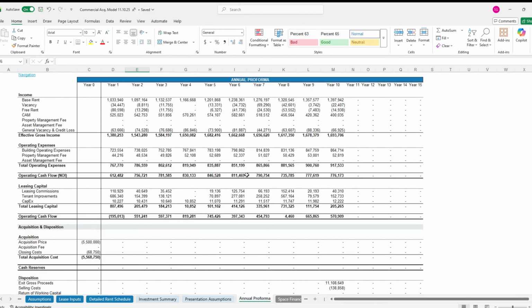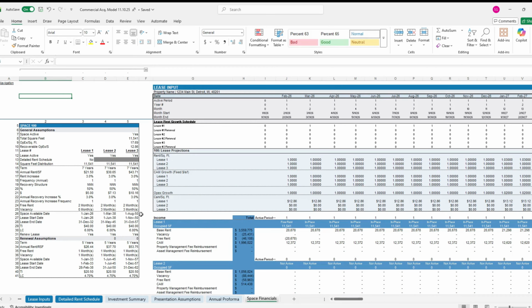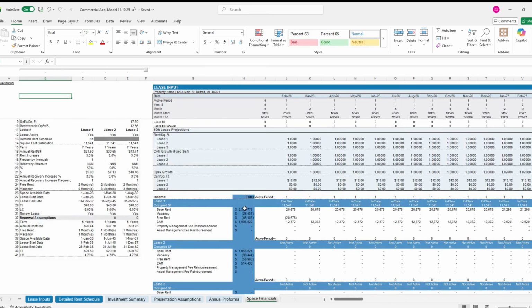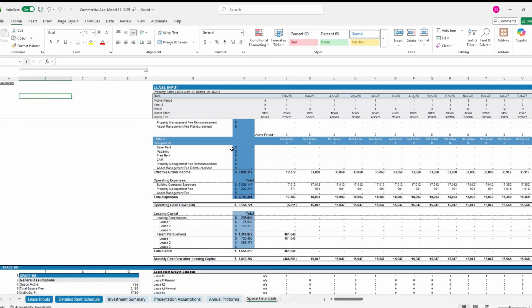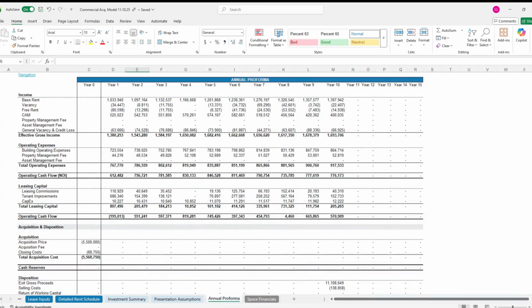So that one gray tab that I had mentioned earlier that typically would be hidden is the space financials tab. This is what everything in that model feeds into, along with a couple other hidden tabs, and this calculates your income, your expenses, and everything else to give you what your annual pro forma is.